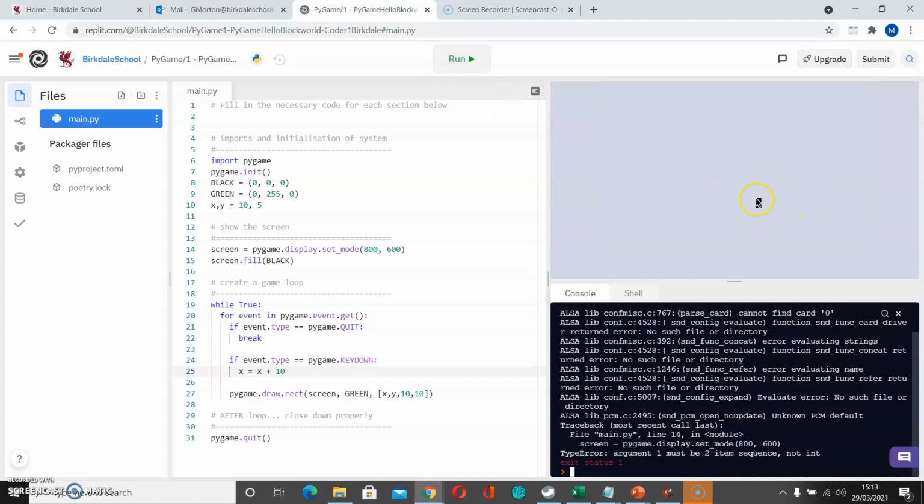If we try running this code, here's my screen appearing here, and we have one problem. It says pygame.display.set_mode 800, 600: argument 1 must be 2-item sequence, not int. So what I've done here is a bit like when I made this black: I put the values inside brackets. When I say set mode here, I need to set both values as their own set of brackets, like so.